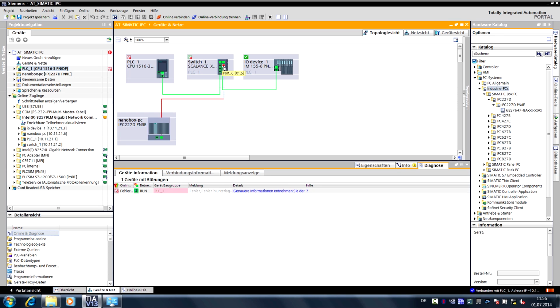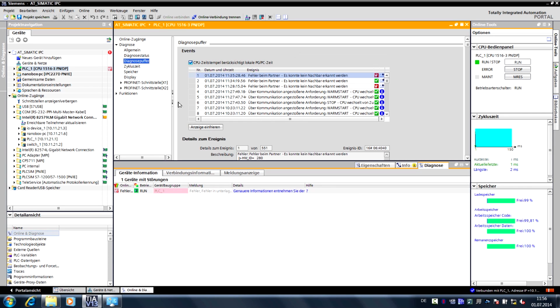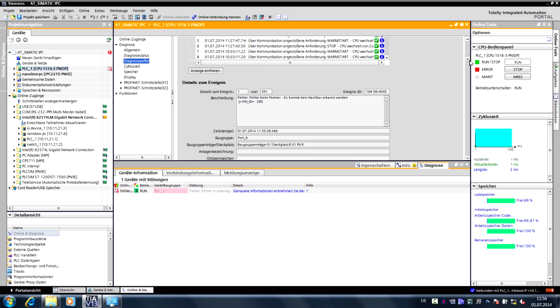I can also view this information in my online diagnosis window, where all error messages are saved in the diagnostic buffer. Scrolling down, I can again see that the error has occurred on port 6. If you have a large network in your plant with many different connections, this information is very useful for finding the cable in which the fault or error has occurred.